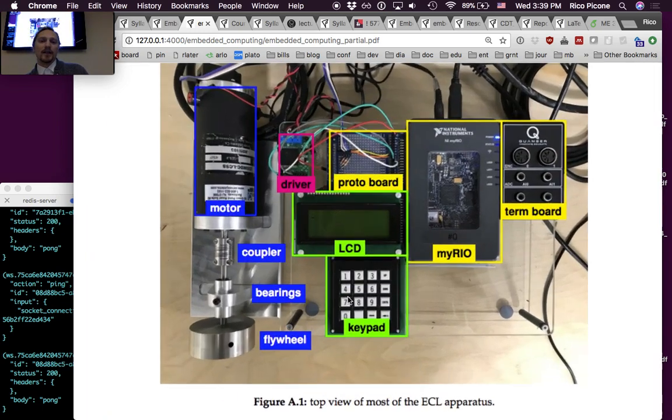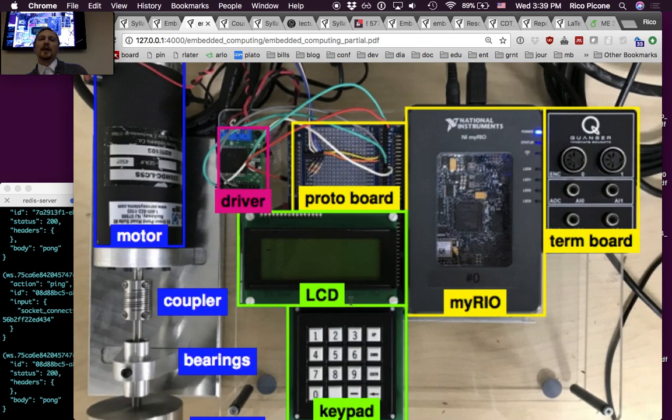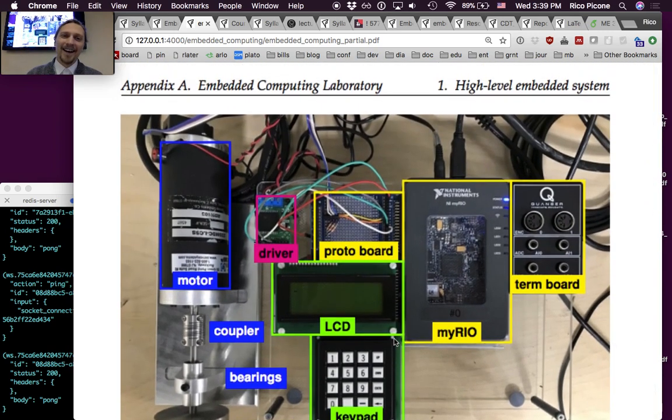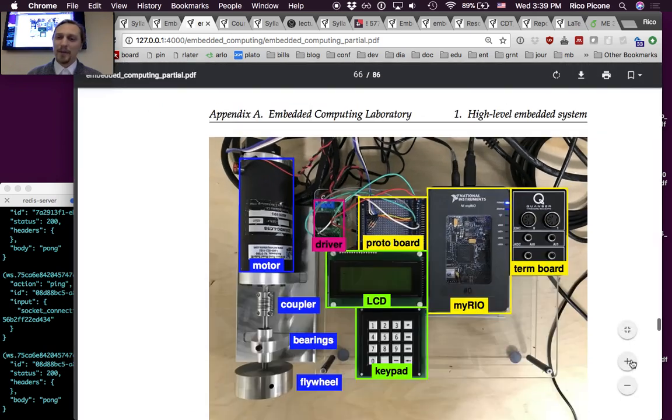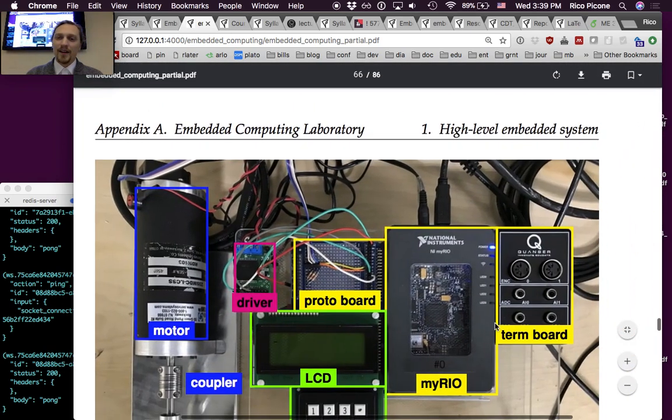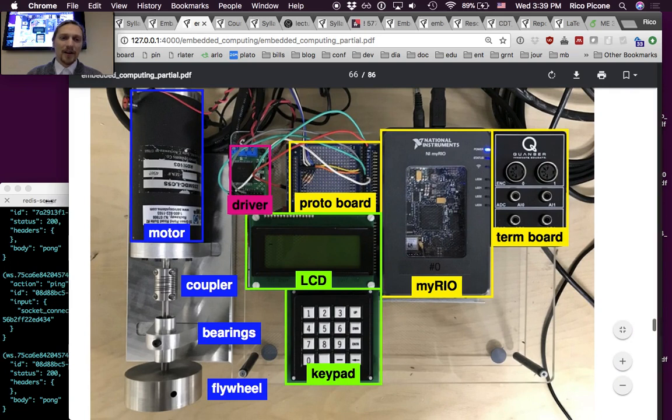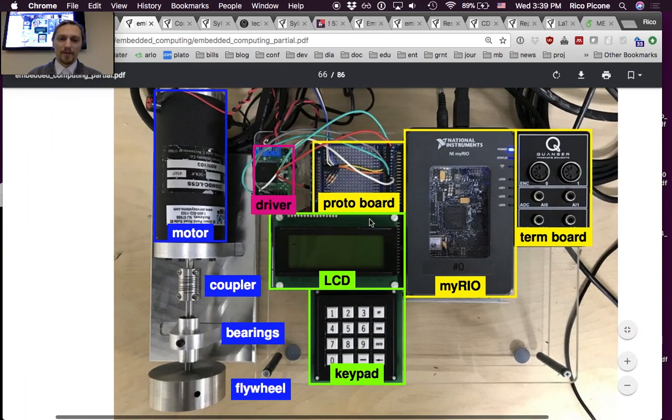So this is what I did during my lunch. Actually, this is a better resolution than that. Okay, so let's take a look at this hardware a little bit.